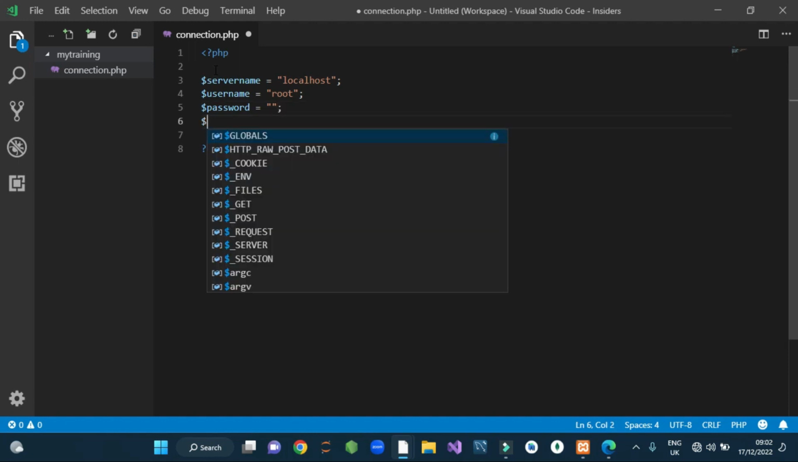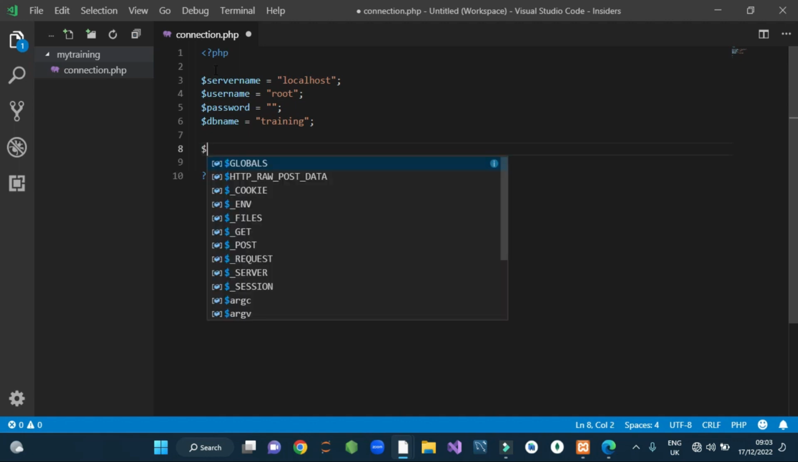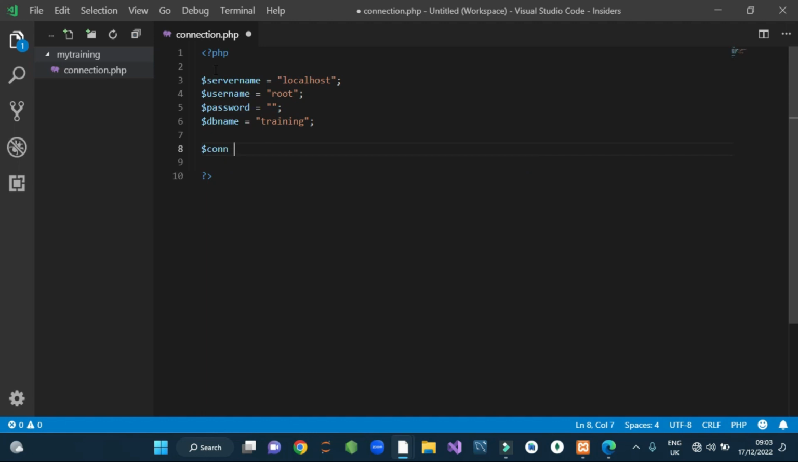Then the last one, I create a variable called db name, and I say it is equal to my database name. Remember, I created my database name as training, T-R-A-I-N-I-N-G, and I put my semicolon. Then I create another variable called conn, C-O-N-N, and I say it is equal to mysqli_connect. This is a function that you will always call when you want to create your connection to your database.